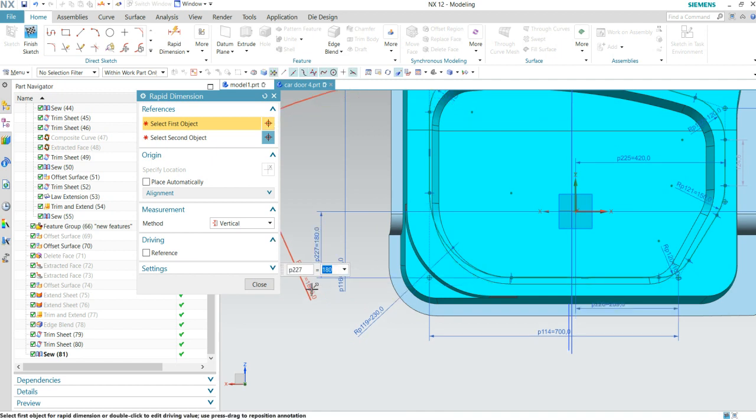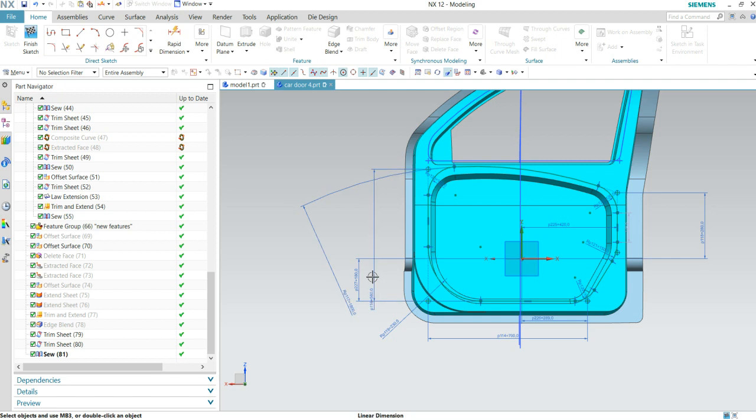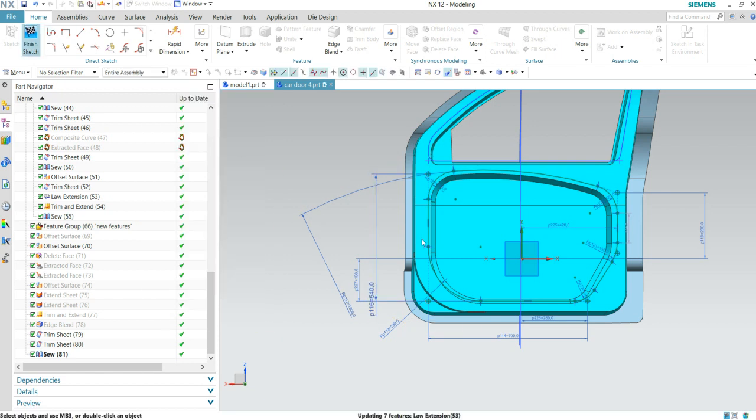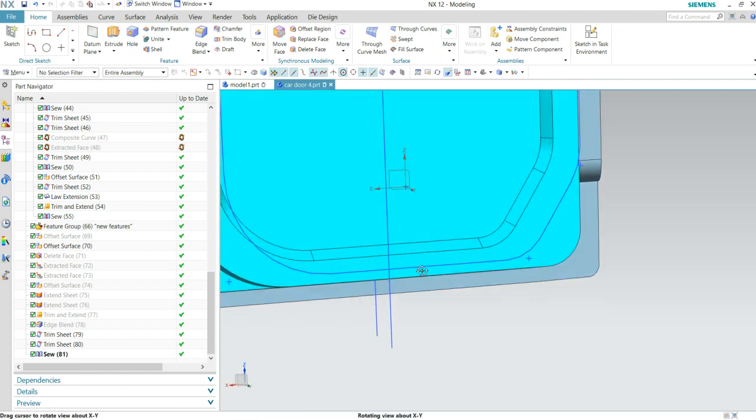Give 180 height. This height I will reduce, 540. Okay, this is also increased. I need some more.